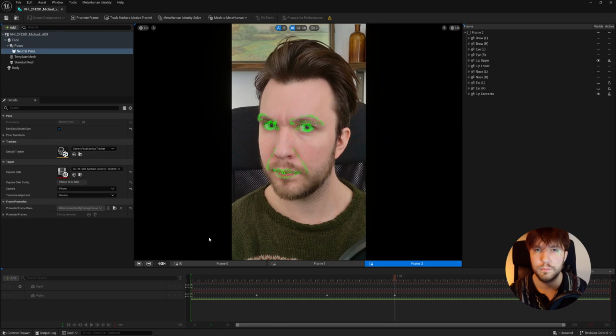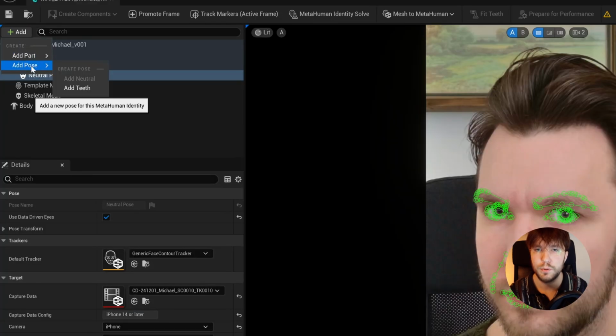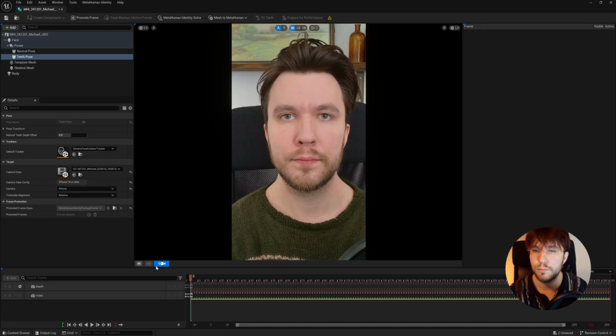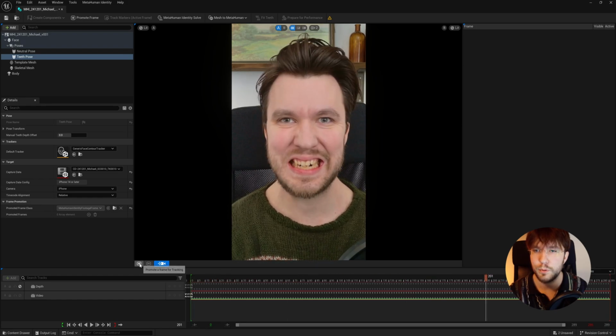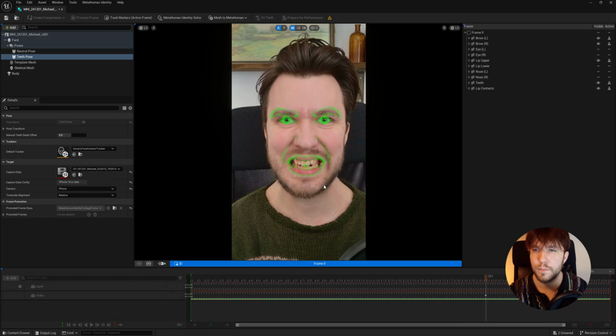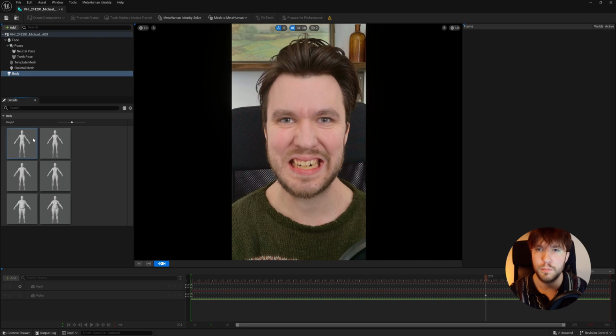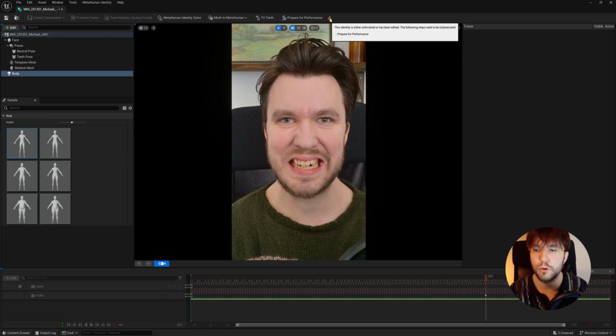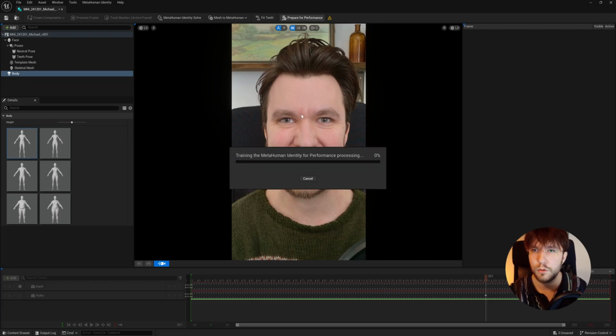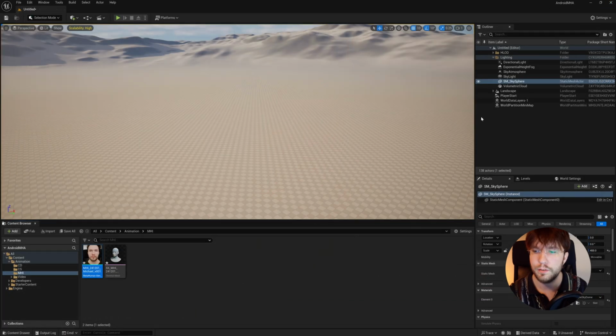When this is done, I'm going to add a teeth pose and find my teeth pose in the footage. Let's promote this frame. Then select a body type, which is needed for the mesh to MetaHuman solve. Let's wait for a bit while it thinks. And then in this triangle, you can see that we only have prepare for performance left. So let's train the MetaHuman identity for performance. When all of this is done, you can save and exit the window.